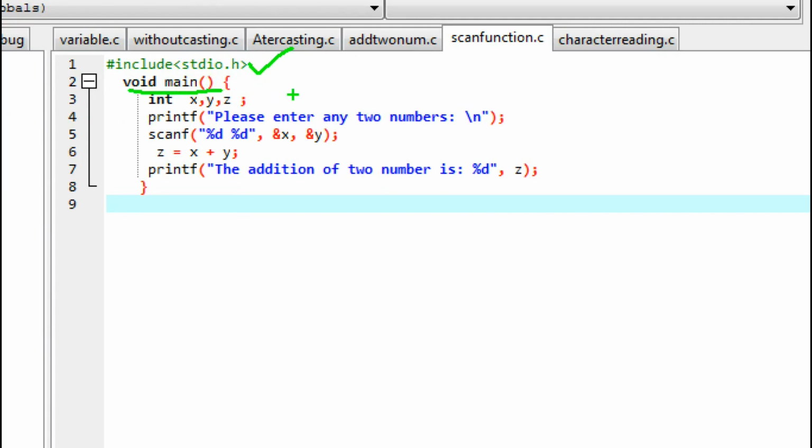After that, integer x, y, z type, and it prints please enter your two numbers, it will ask. Then it will scan our x value and y value. The type is integer, that means digits. And after that it will perform z is equal to x plus y. And then it will print our z value, which is the added x plus y value.